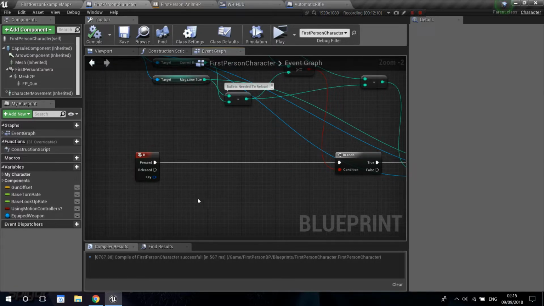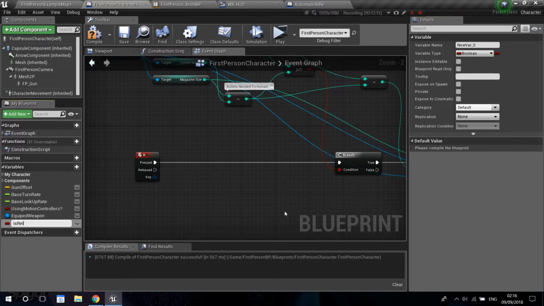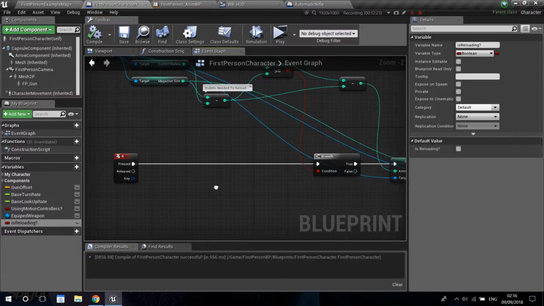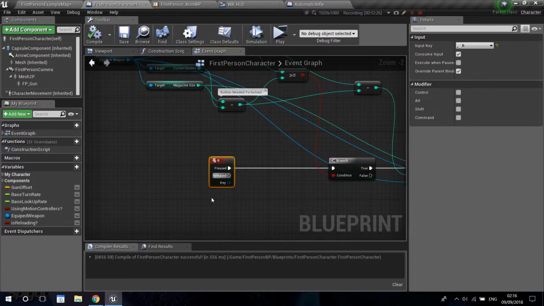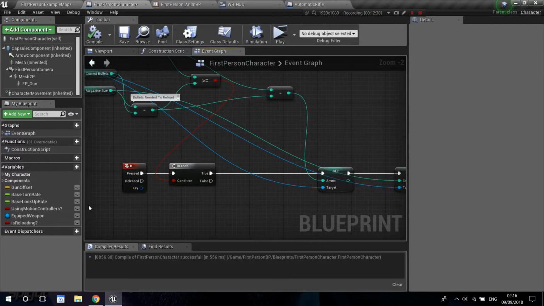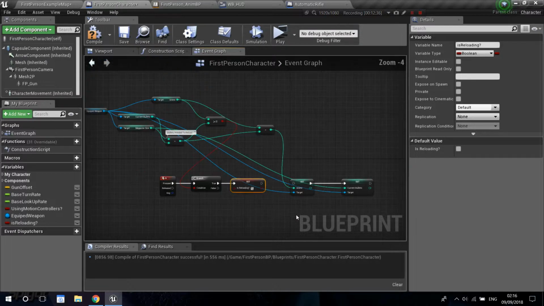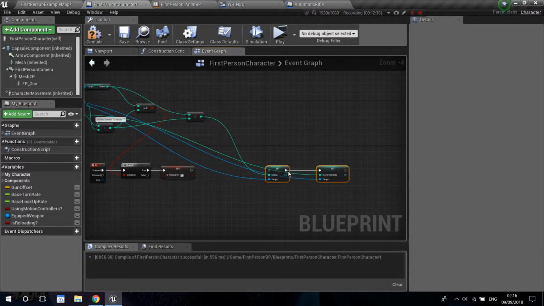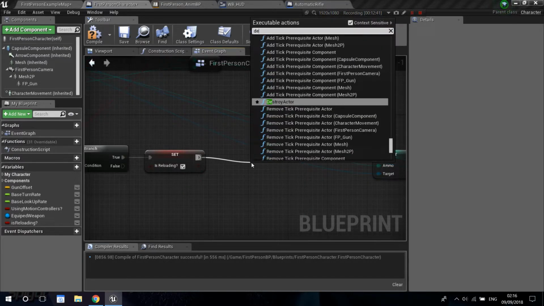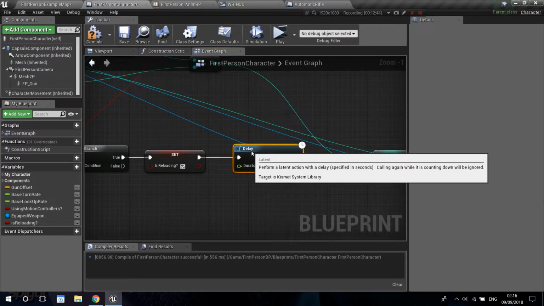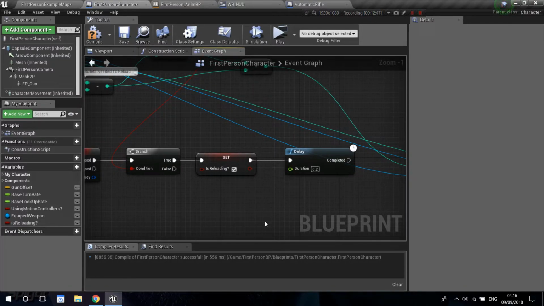So when we press R, I'm going to first create a new variable in our first person character, which is going to be called is reloading. There you go. The default value is going to be false because we're not going to start by reloading. But when this branch becomes true, that means we're going to be reloading. Let's set that to true, and then I'm going to create a little bit of space. Then I'm going to do a delay. This delay is basically going to be your reloading time. So how much time do you want your character to reload?